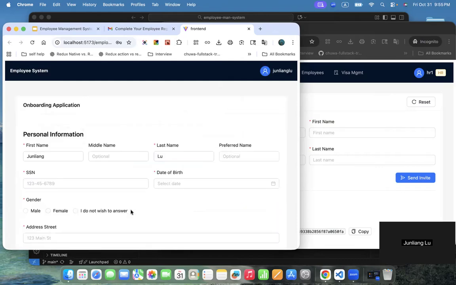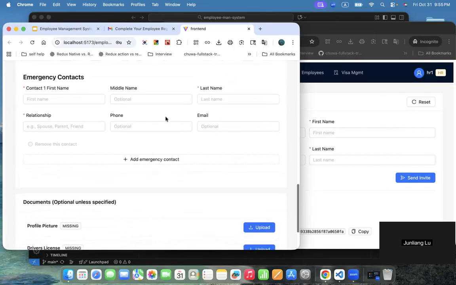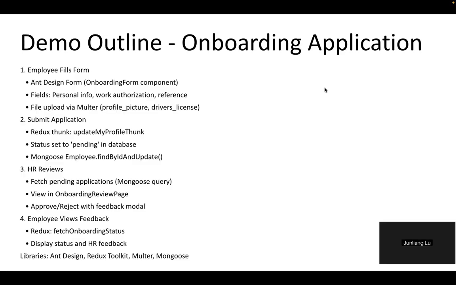And now we'll be showing the onboarding application that needs the employees to complete, which the employee already completed the registration. Now is on the part of filling out the onboarding application and submit the form to the HR. Now we are on the demo for onboarding application.